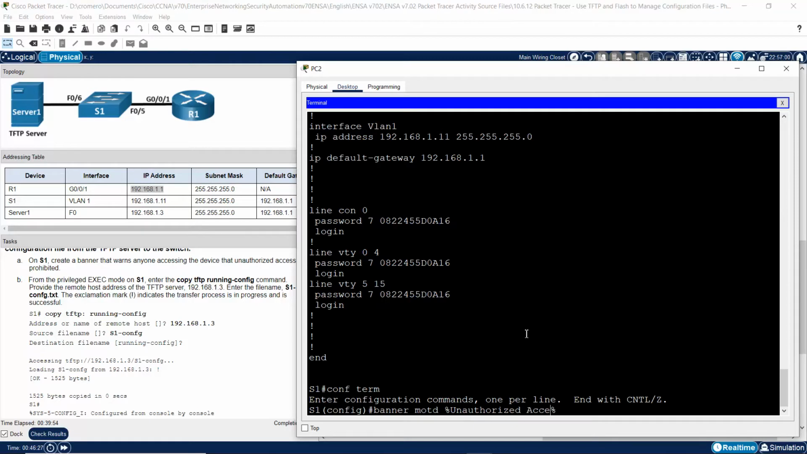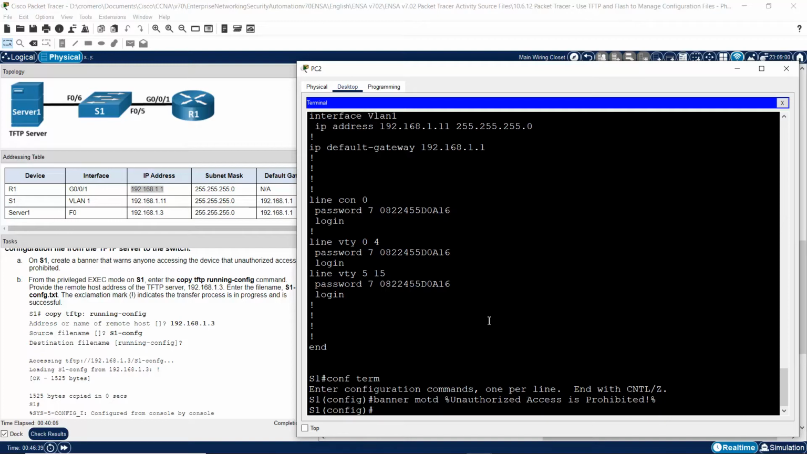Unauthorized access is prohibited. Unauthorized access is prohibited. Enter.